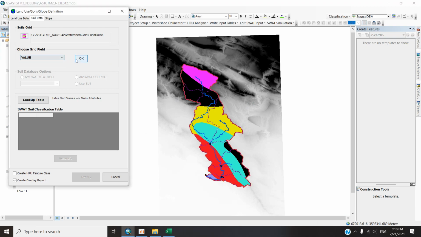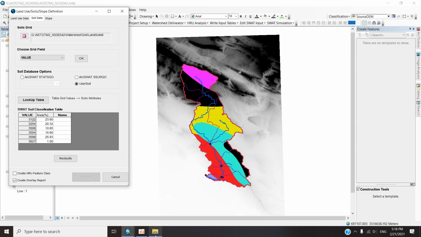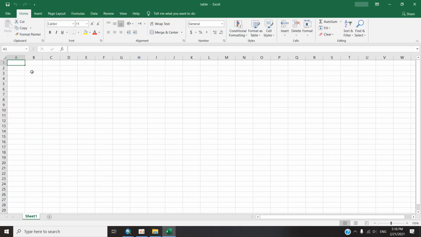Then I choose value, then user soil. Firstly, you should move this value to an Excel file. You should create a new Excel file and make two columns. One of these columns name it value and the other name it name.